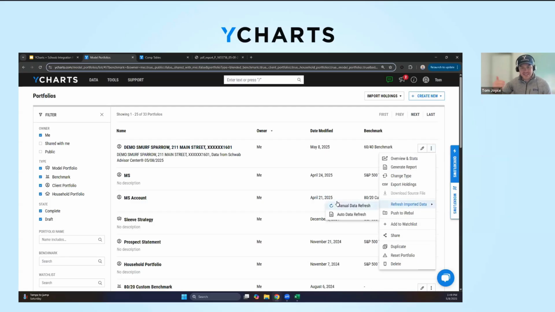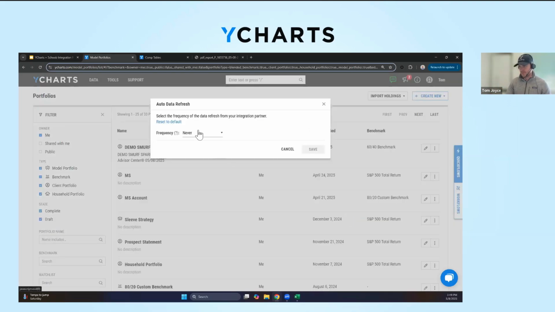I can either do this each time I need to. There's also this auto data refresh, right here. And I can choose a frequency. Do I want this to refresh daily, weekly, or monthly? It will recalculate the portfolios every single day if you do that, so if you don't want to add that to your list, it'll say calculating.